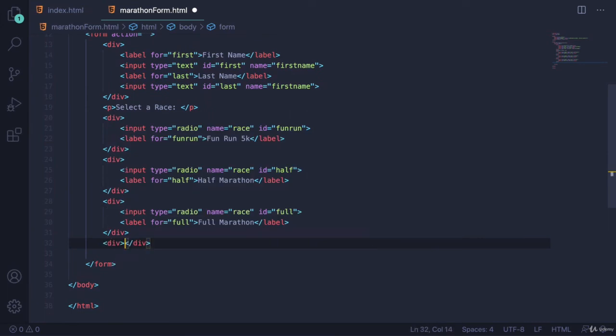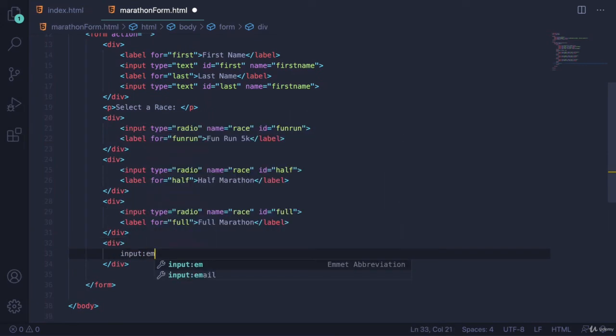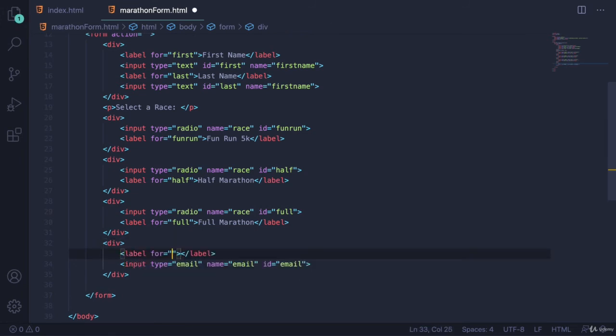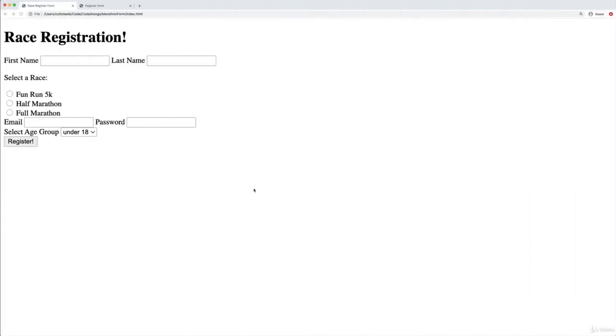So I'm going to do another div, and then input type is email. Nope, I hit enter too early. There we are. Name will be email. ID will also be email. And then the label will just be for email to match that ID. And then here we'll type email. And let's see, there it is.